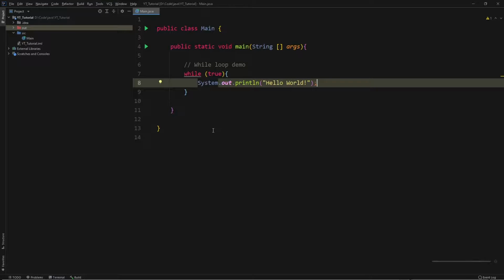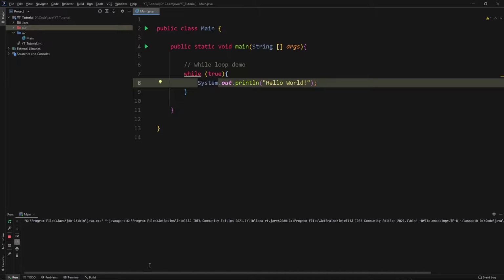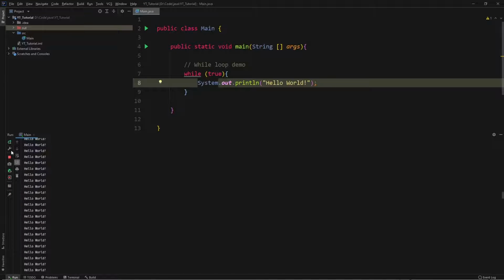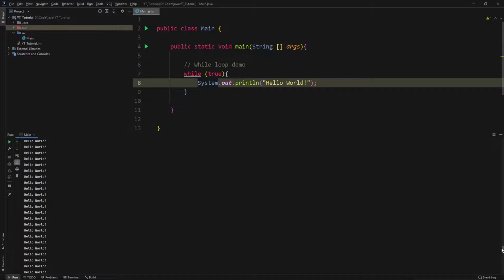Run. Yeah. Now I'm going to stop that. As you can see, if I scroll up, it printed thousands of times in that brief moment. And this isn't even all of them. IntelliJ cut it off.